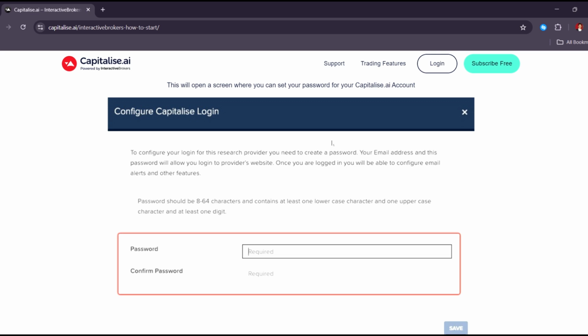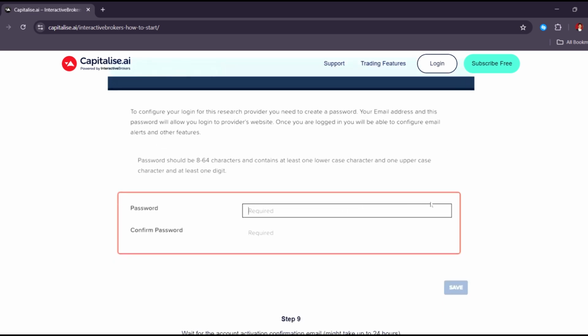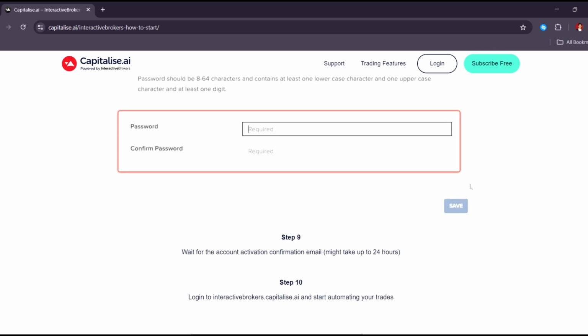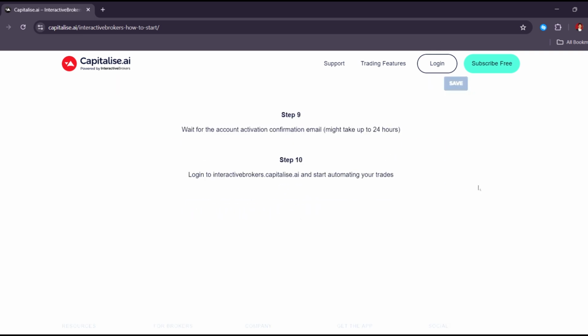Next, this will open a screen where you can set your password for your Capitalise.Ai account. So as you can see, here's the view on how you can set up your password, and then you need to confirm your password over here. So make sure the password is 8 to 64 characters and contains at least one lowercase character, one uppercase character, and at least one digit.